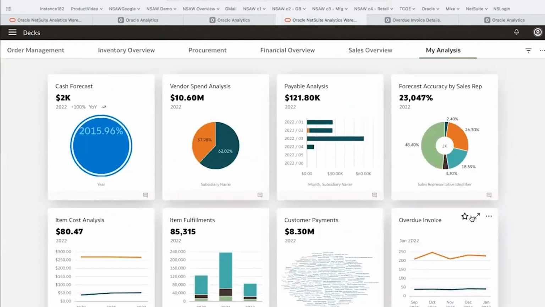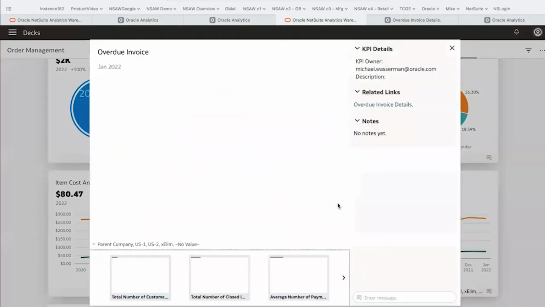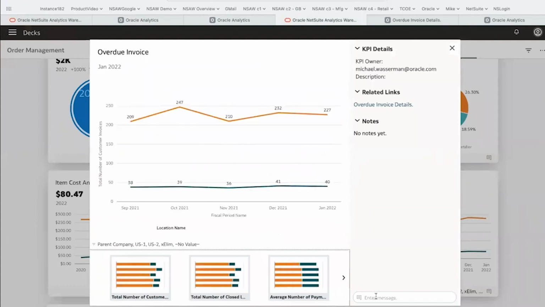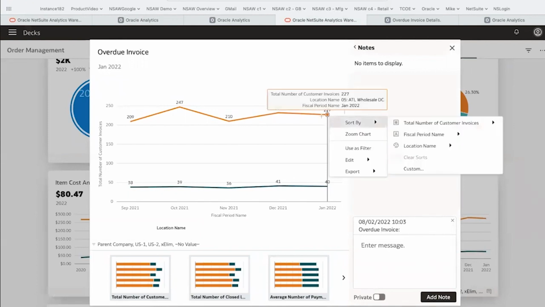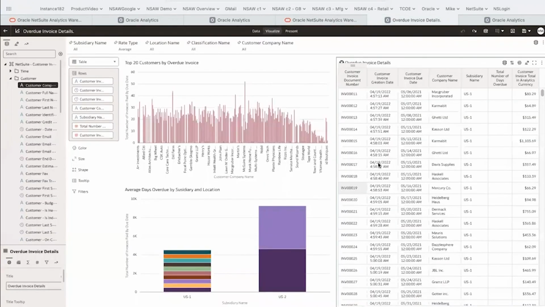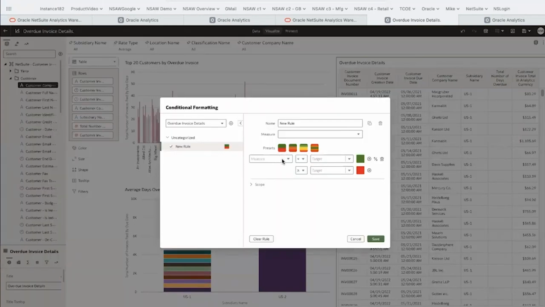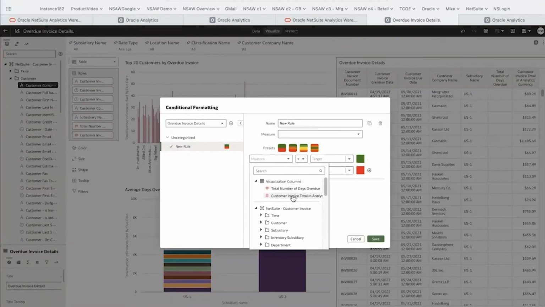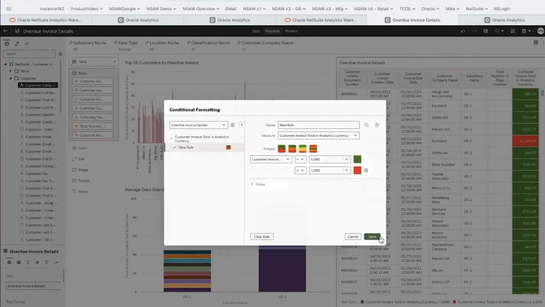If I want to focus on something like overdue invoices, I'll expand that analysis and collaborate with colleagues, or even drill down further to take a deeper dive. With only a couple quick keystrokes, we can add formatting to focus our attention on specific data. For example, we can add a rule highlighting invoices over $1,000 in red. As you can see, the visualization is now focusing our attention on those records.